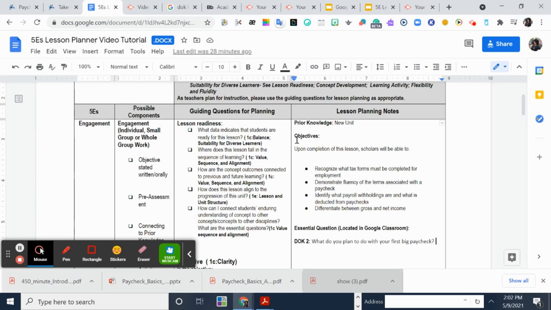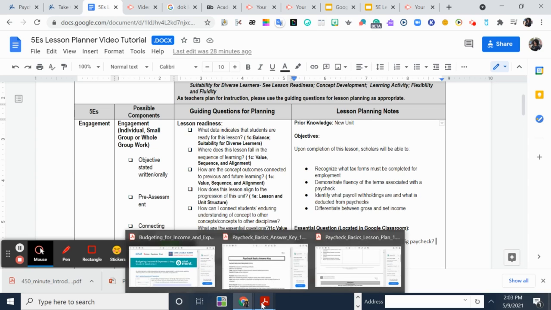And then here, I put my lesson objectives, and then I created an essential question, which I am going to put in Google Classroom so that my students can quickly answer it in about 5 to 7 minutes. And then I identified this as a level 2 depth of knowledge question. So I'm going to show you where I got that information from.